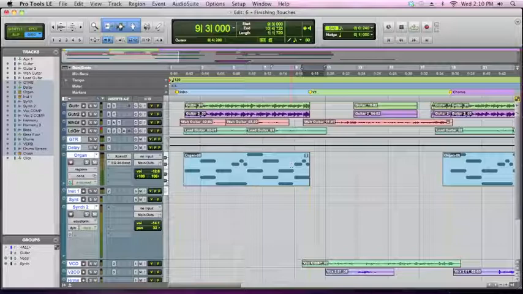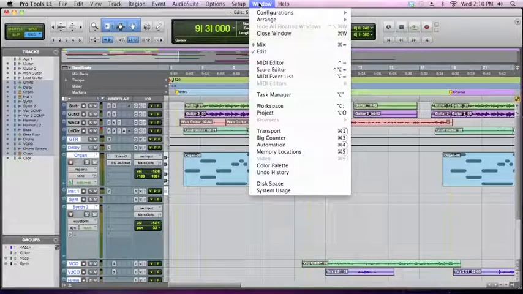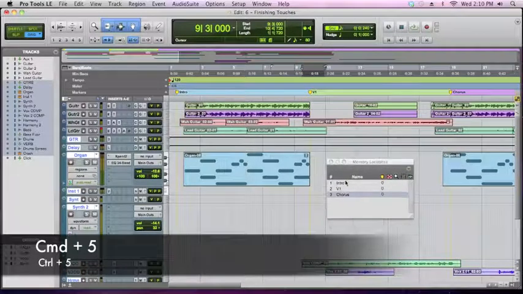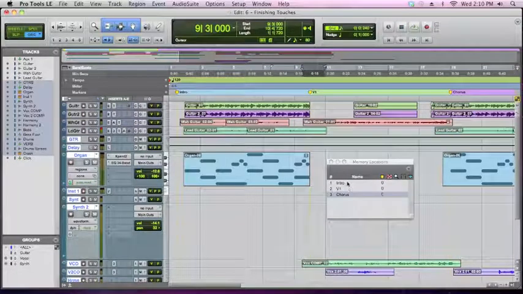Another way to use memory locations is to save some of your views. Okay, let me show you what I mean. Let's go ahead and bring up the memory location window. You do that from Window, Memory Locations, or Command or Control 5. And you can see I've got these 3 that I've already created, my intro, my verse, and my chorus.